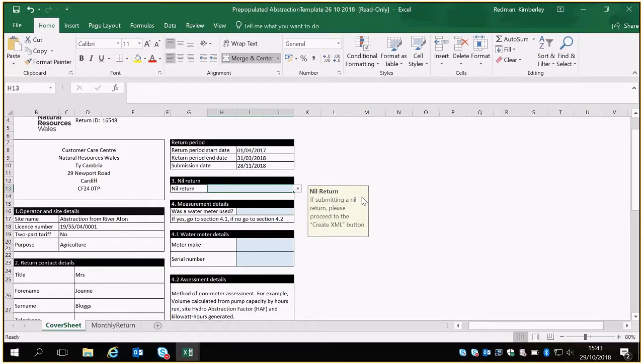So we'll start completing an example form. Section 3, a nil return. A nil return is a declaration that you have not abstracted any water during the return period. Select Yes to declare a nil return, and then proceed to the next tab, or next page if you're a paper customer. If you are not submitting a nil return and you have therefore used water, then select No and continue to the next part of the form.